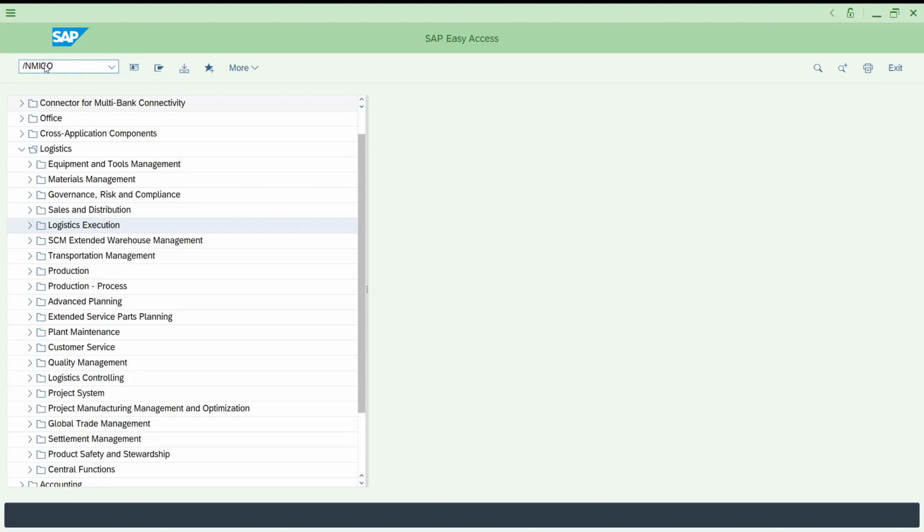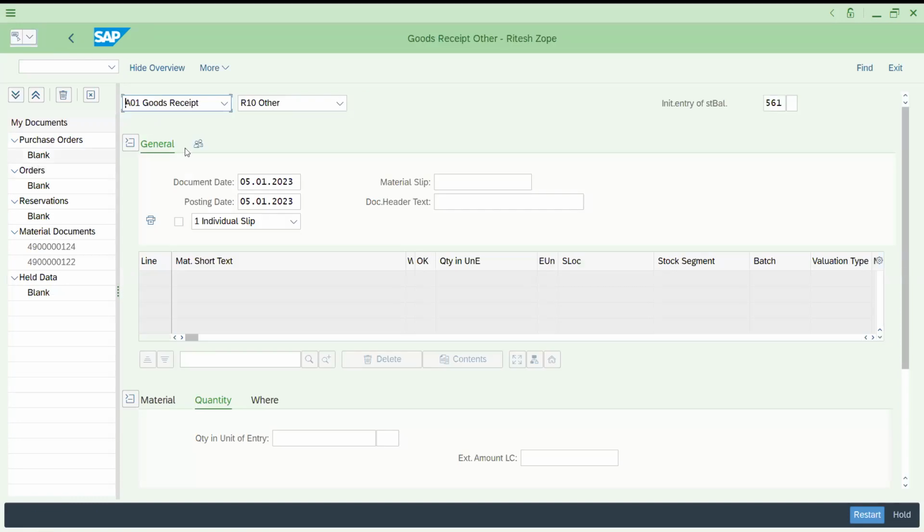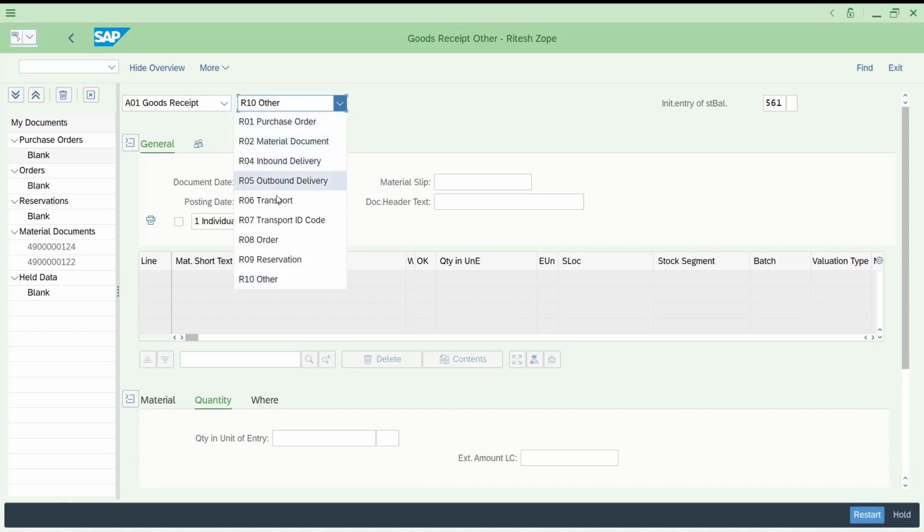by using MIGO. MIGO is a traditional transaction which was already available in ECC for goods receipt after creating the purchase order. If you select this, you'll have different categories. Like stock reservations, you can do inbound delivery and outbound delivery, depending on the scenarios. You can do the material document and purchase order. Okay, so let's choose this. Don't forget this is the one. Here you can enter the movement type.